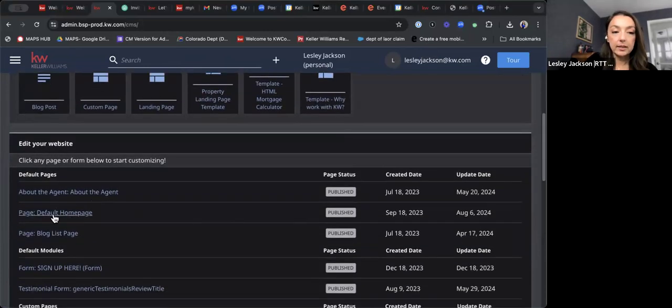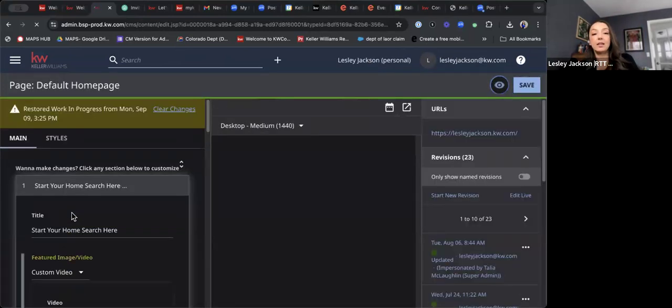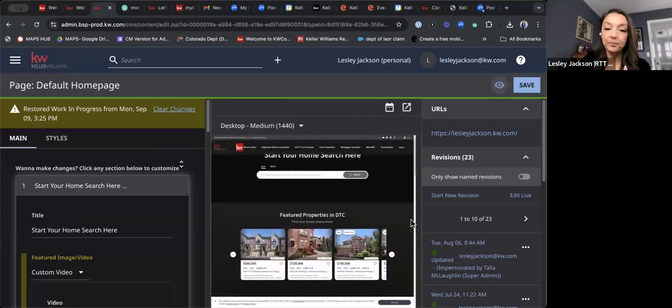Then we're going to toggle down and head to default homepage. So right now we went through about the agent. The next thing on our list is our default homepage. So I'm going to head there, and this is going to give us the section of the homepage that we were looking at earlier, where we were able to choose the color theme.